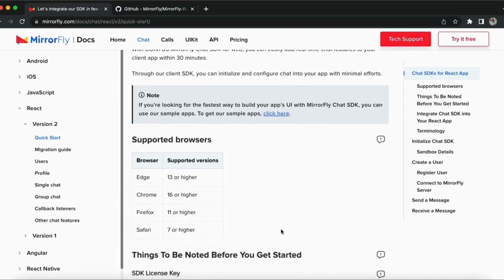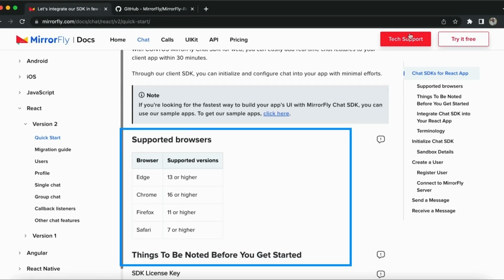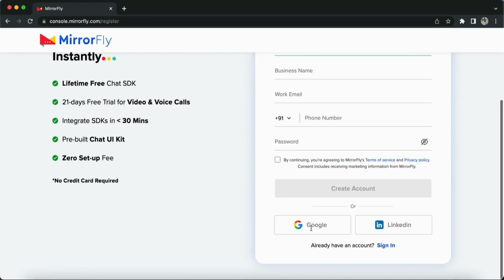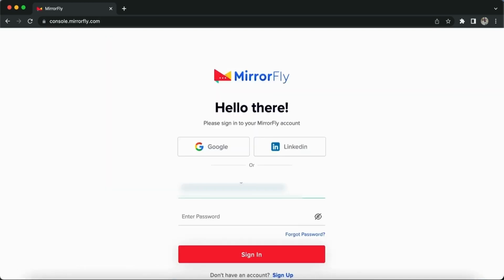You should also be aware of some of the supported browsers before you start working on the React Chat integrations. Before moving into the integration part, you need to know about the SDK license key to initiate chat. You can get a valid license key from the MirrorFly user console or dashboard. You would need to be a registered user to access the console.